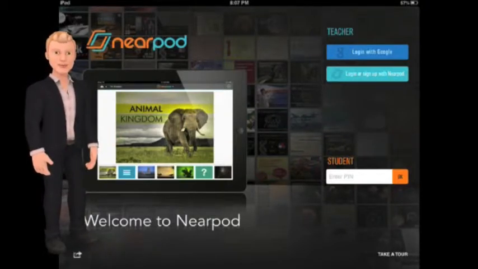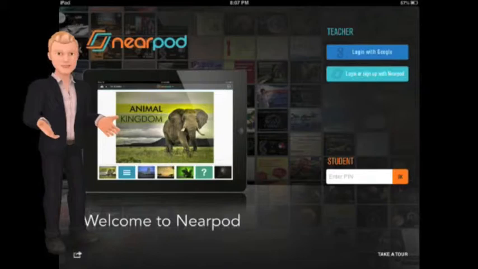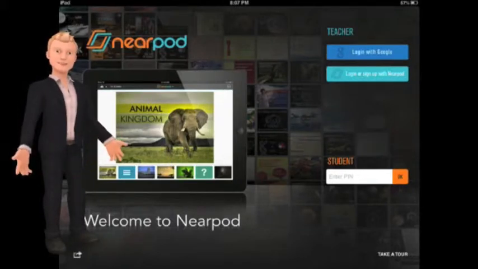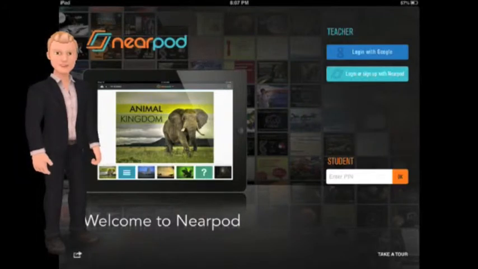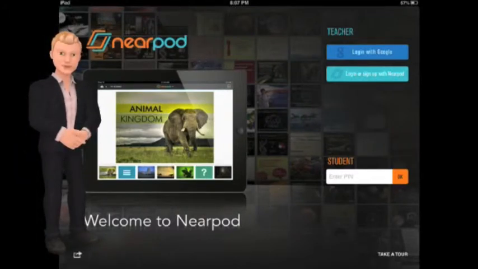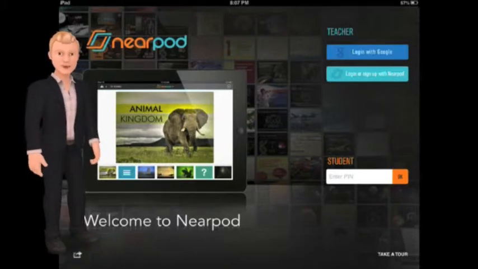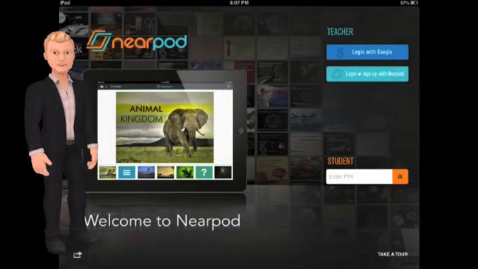To log in, a teacher will need to create a free account and log in. Once the teacher has logged in and started a presentation, they will be given a short code with which the students can log in and join the teacher's lesson. Students simply type in the code in this box and away they go. Now let's take a look at how we would do this from the teacher's perspective.